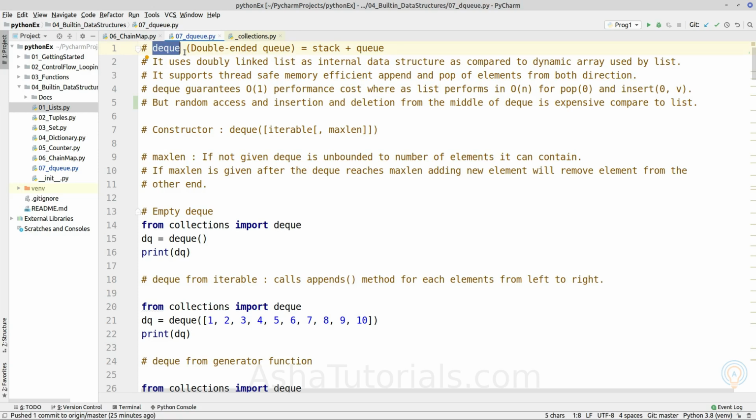Deque stores elements in a doubly linked list, whereas list stores its elements inside a dynamic array, which can increase or decrease the size of the array depending on the length of the sequence. Deque also supports thread safe and memory efficient pop and append functionality, which adds or removes elements from the beginning or the end of the Deque. And it guarantees the performance of big O of 1 for that.